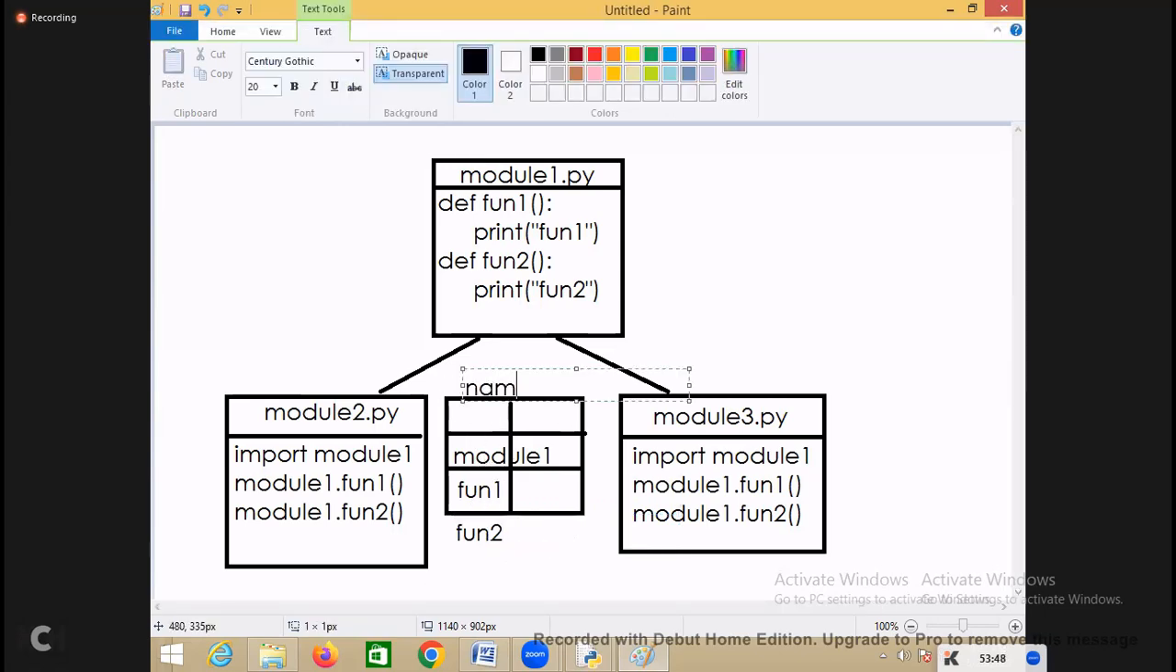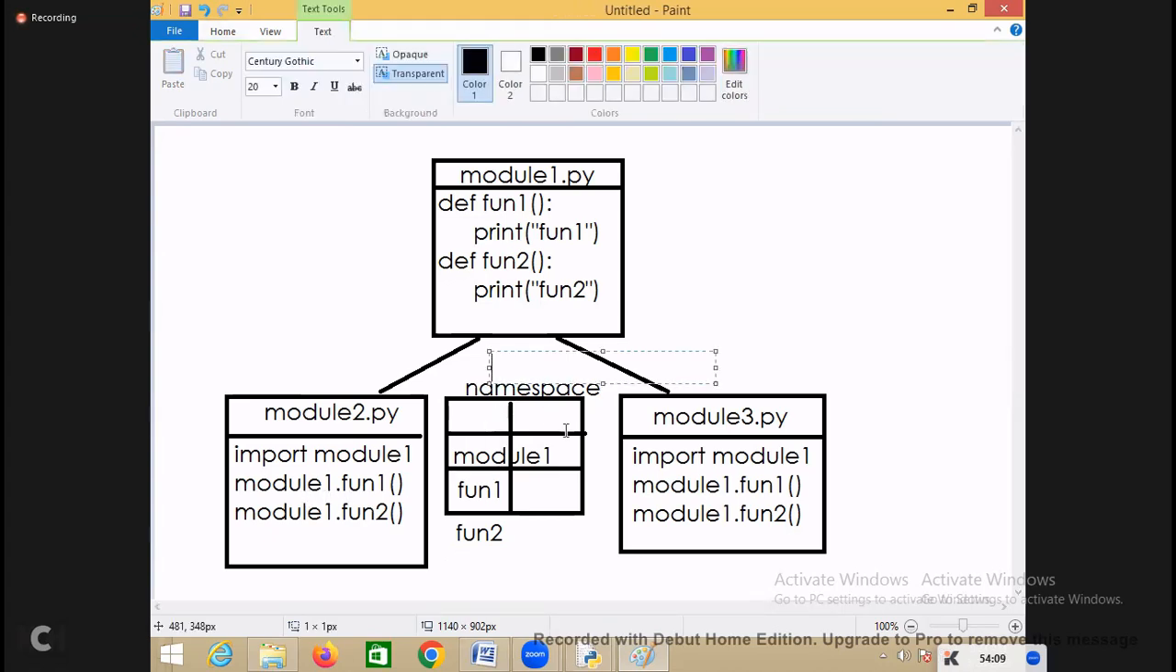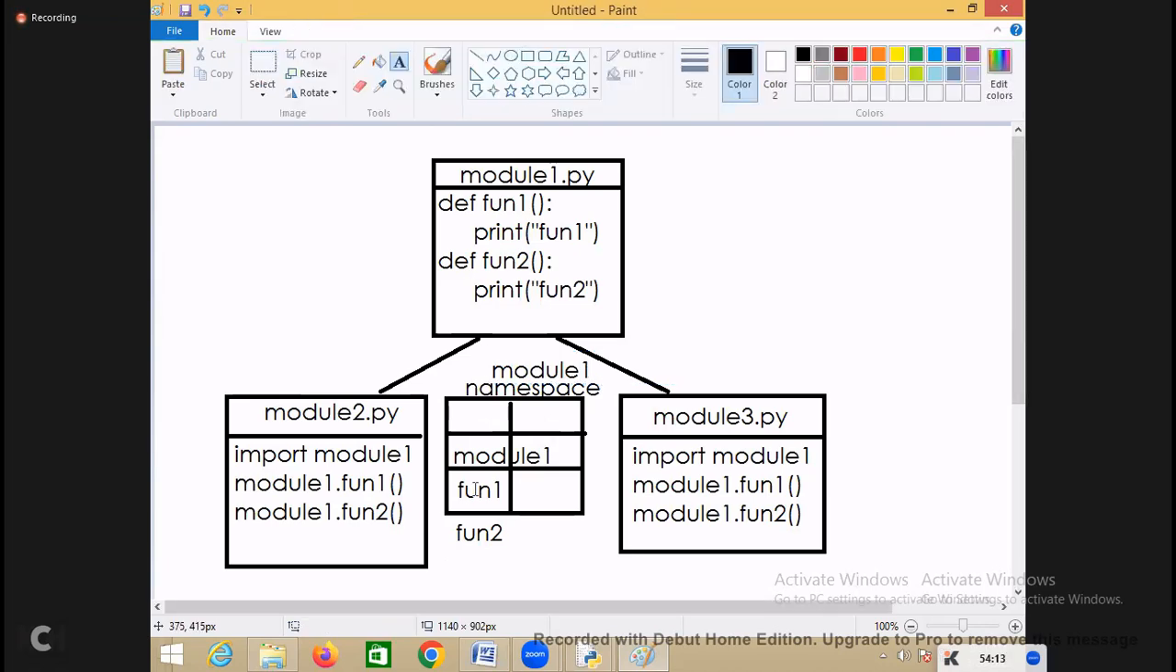But what is imported here? Names are imported. Which names? The module name, the function 1 name, the function 2 name. But when you say module 1 dot function 1, it looks for this module 1 in which namespace? The module 1 namespace, where it looks for function 1.